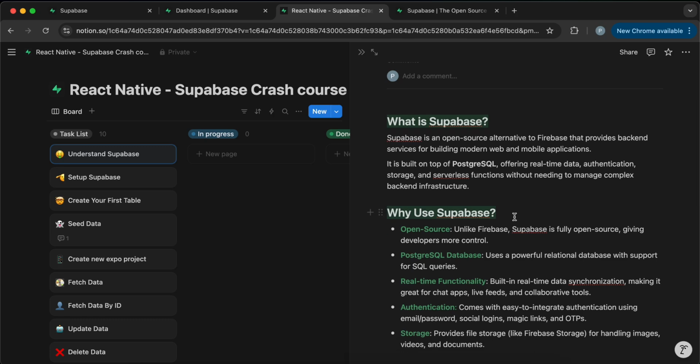So why use Supabase? Because they are open source, they don't have any vendor lock-in, and they have a PostgreSQL database, which is a very powerful relational database with support for SQL queries. If you're someone who already knows SQL queries, then it would be super simple for you. And even if you don't know SQL, that's not an issue, because backend as a service, which is BaaS, is meant for these purposes only.